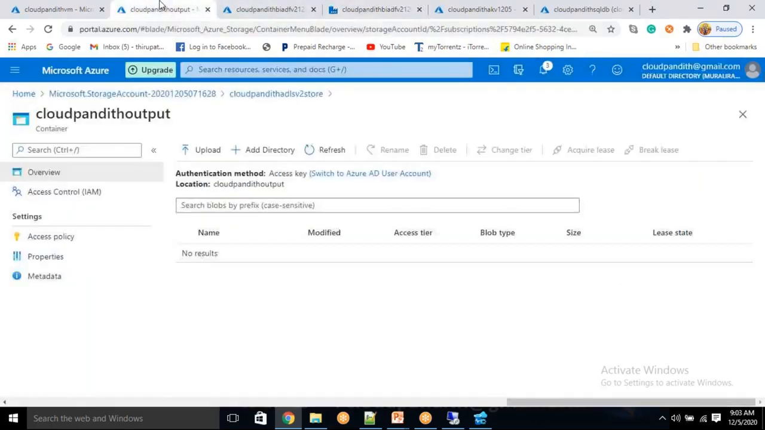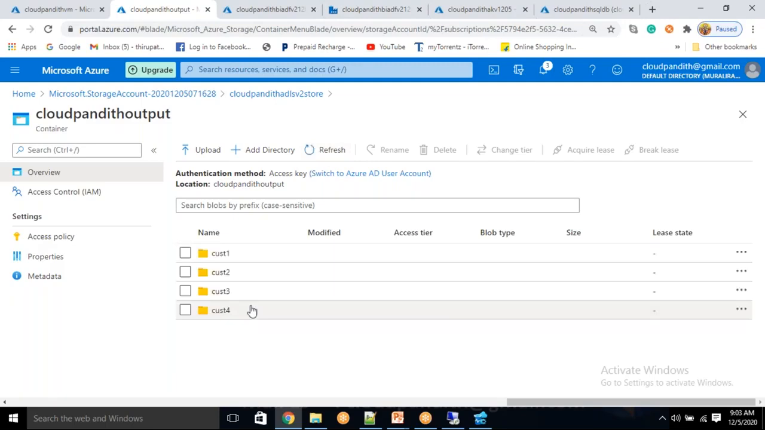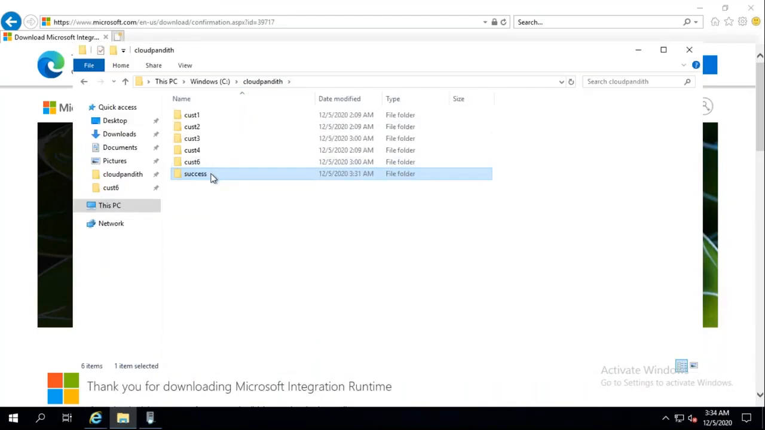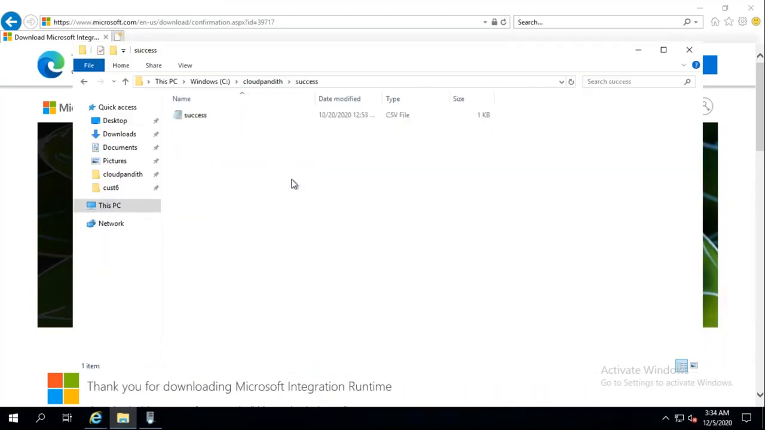Let's come to the data lake storage and check what all folders have been copied already. Cust1, cust2, cust3 have come, and now two more folders are left, right? Cust4 and cust6. Refresh it. You see, cust4 came. We have only one folder left, that is cust6. Now go and check that success file. The success file will still be there, because the success.csv file is still available. Once the cust6 folder is also copied, then the success.csv file will vanish.